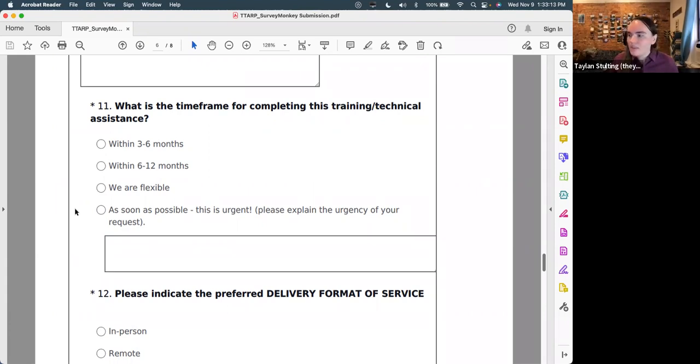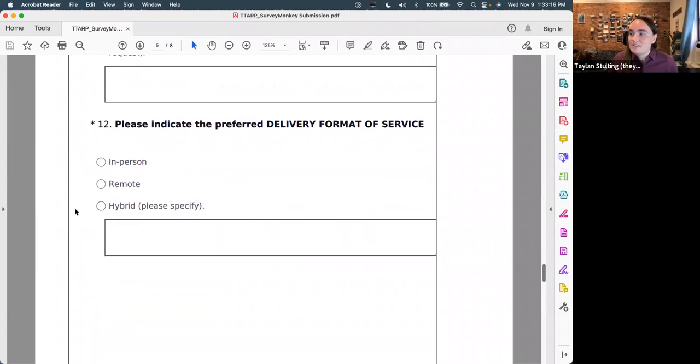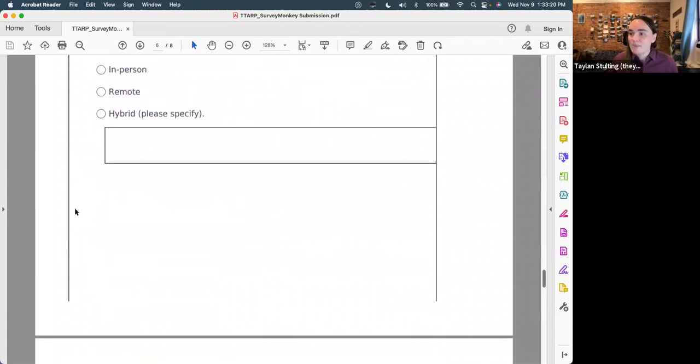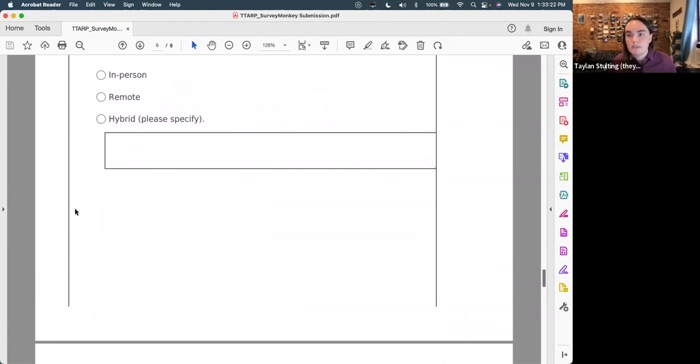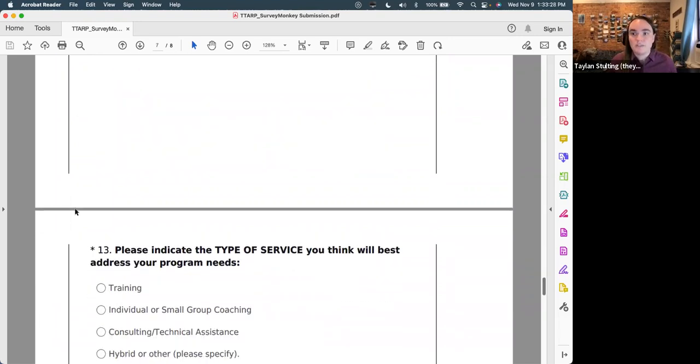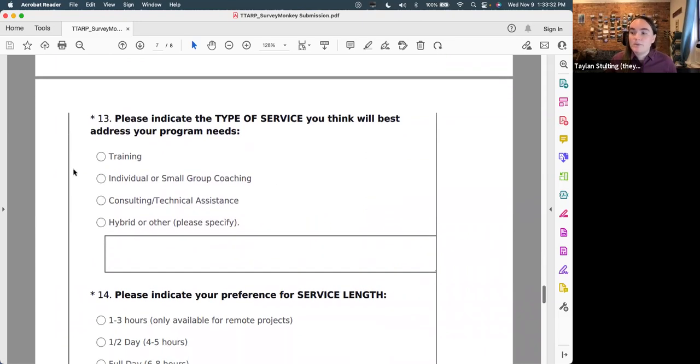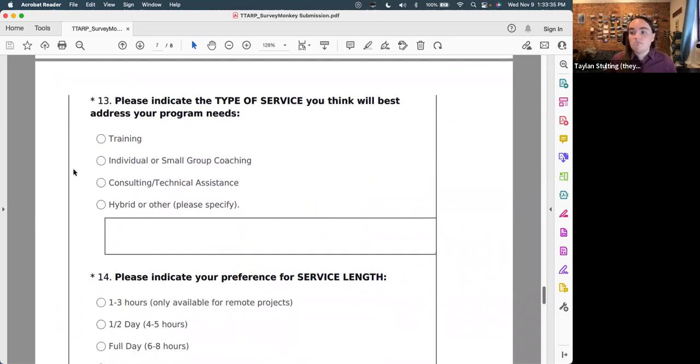I'll also put in information about delivery format, so whether it's in person or remote or hybrid. In person is going to be dependent on available resources as well as health and safety measures, but it's definitely an option if anyone would like that. Also, the modalities that we went over earlier, whether you want training, coaching, whatever it might be, or hybrid.